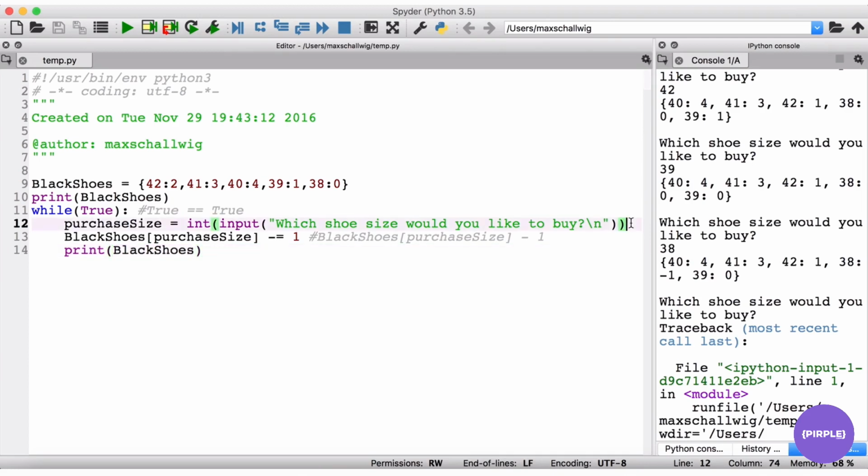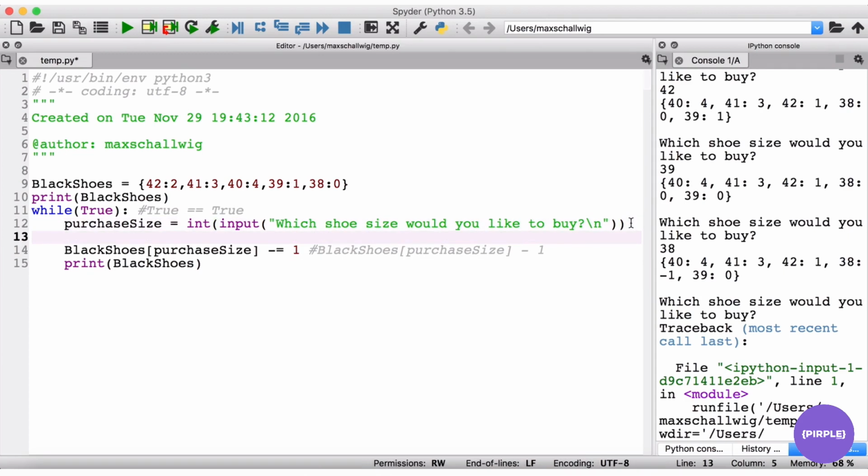With our if statement, we're going to check if we have any of those shoes in stock. So how are we going to check that? Well, to check if we have any of those shoes of the corresponding size in stock, we're going to look at the value corresponding to the shoe size key, and we're going to see if it's greater than 0, or if we have those shoes in stock. So let's write that out.